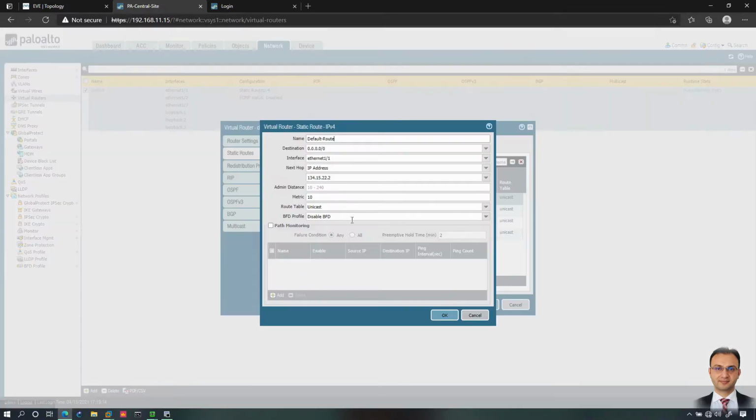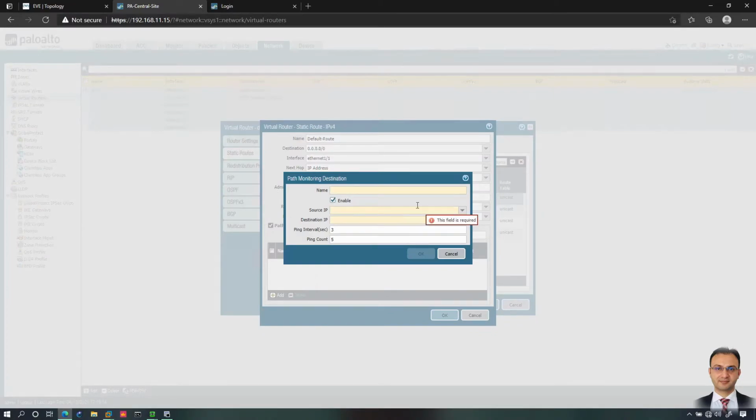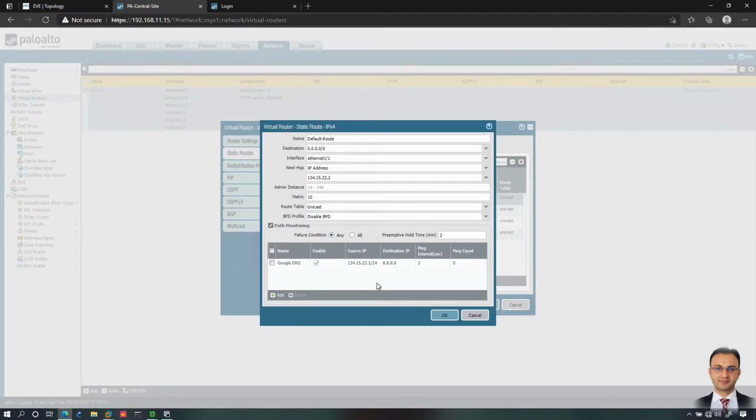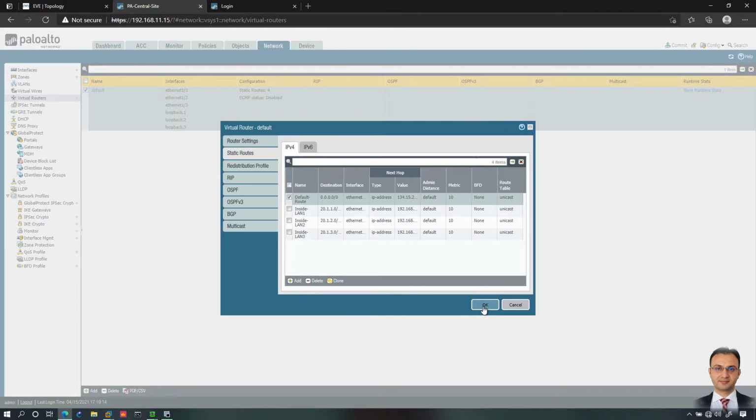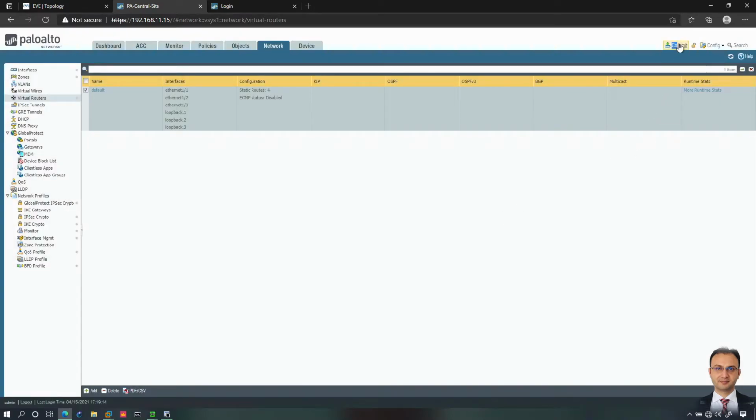Now for the path monitoring, if we come here to the static routes and the default one, we could add the Google DNS IP address or maybe some other public IP address, and if that service provider goes down, we can now select the outside interface, and the destination is maybe, let's say, 8.8.8.8. So if this goes down, it will fail over to the other one. So let's say Google DNS. Now you could add other conditions as well, and then select either any or all. So I'll say okay and okay here, and I'll commit these changes.